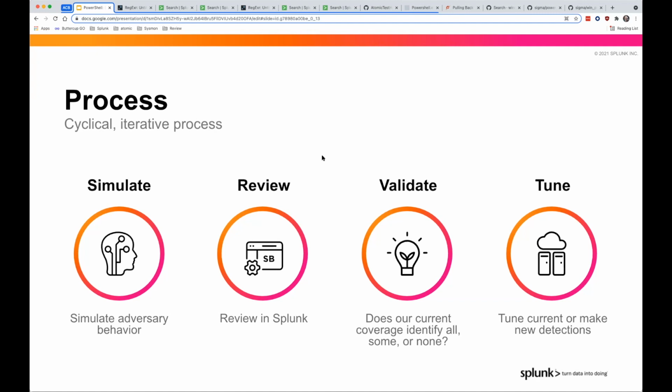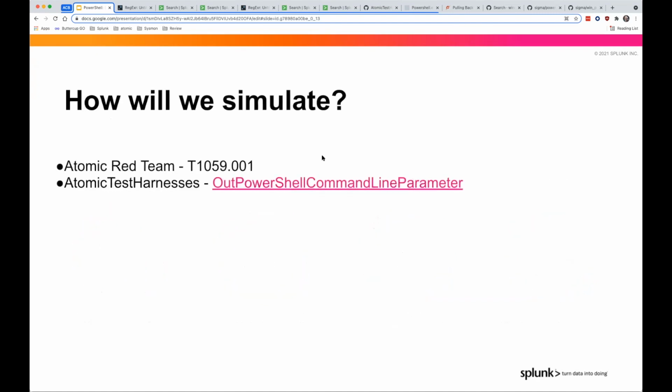All right, so with this, I chose to use Atomic Red Team and Atomic Test Harnesses. In particular, there's a harness for out PowerShell command line parameter, which allows you to choose different command line switch types, use encoded command, encoded argument, things like that. Mostly going to be using Atomic Test Harnesses in this demo.